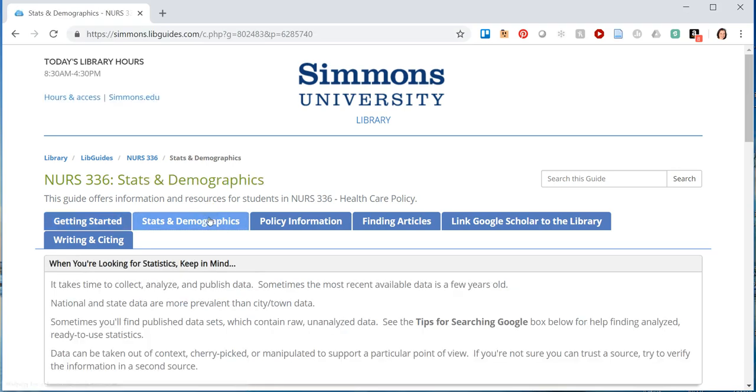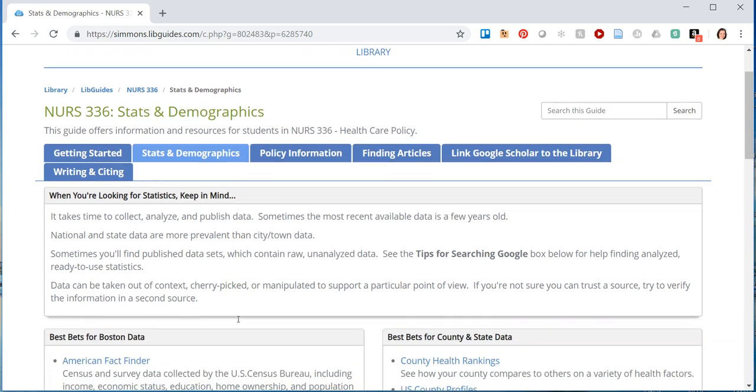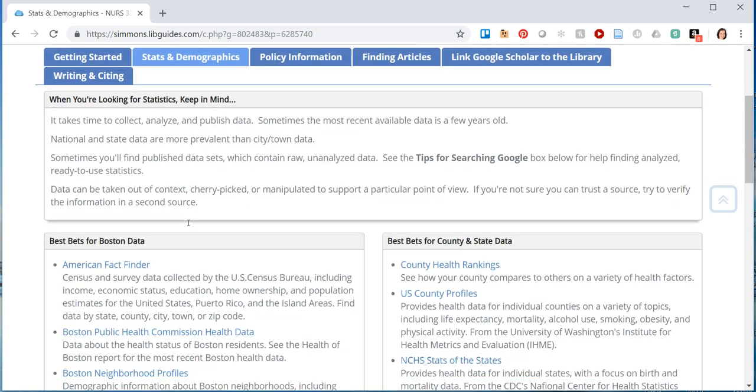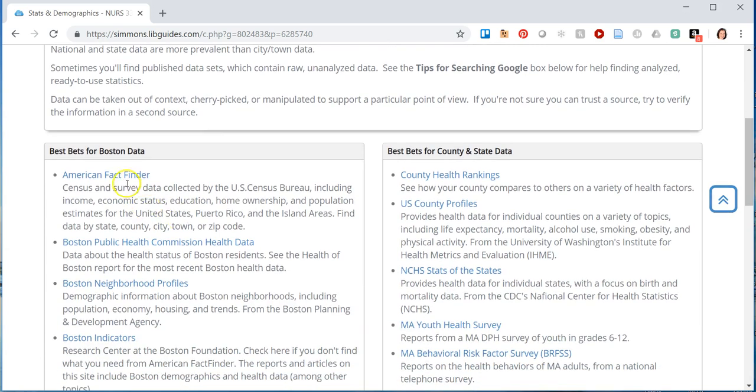So one type of information that you might need to find for this assignment is demographics, when you're trying to get a sense of who lives in the community that you're studying. So you can go to the Stats and Demographics page of this guide. And the go-to place to find demographic data in the United States is American Fact Finder, which has information from the US Census and the American Community Survey.